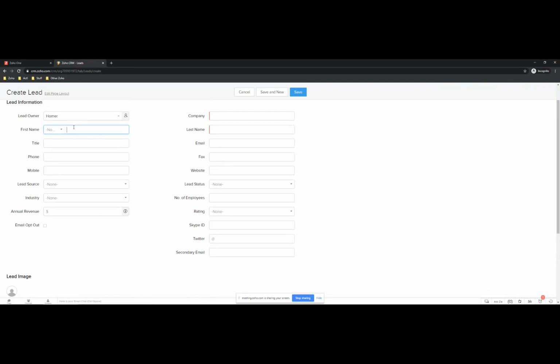So I'm going to put in Homer, which, by the way, is my username. Zoho likes to do everything first name, last name split out, and so Homer works at the Springfield nuclear plant. These red fields are required. You can't create a lead without having that in there.